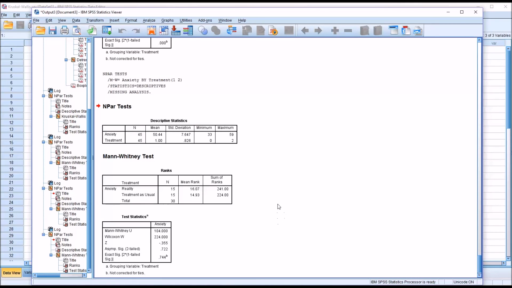So the other two comparisons, CBT and reality, and CBT and treatment as usual, even using the lower alpha of 0.016, they were both statistically significant. The comparison between reality and treatment as usual is not statistically significant.